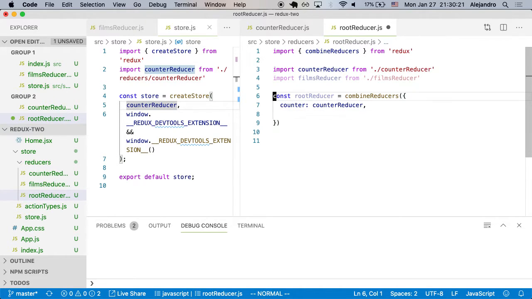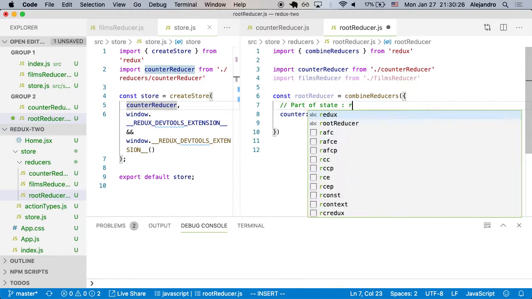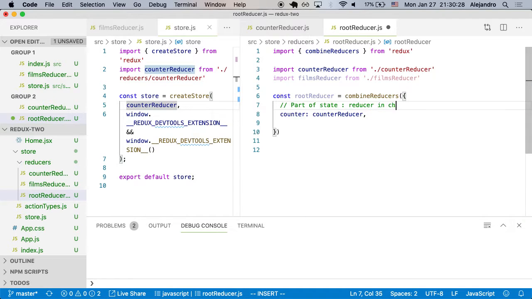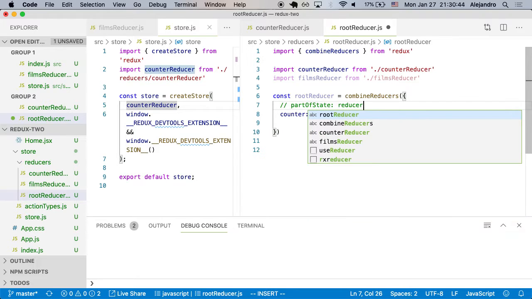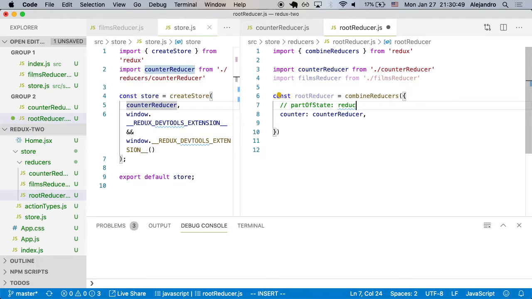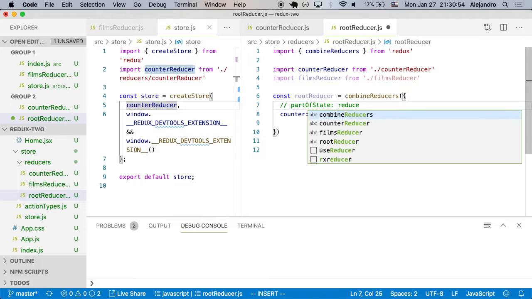And let's see, part of state, reducer in charge. This is the part, sort of as a comment for. Say that again. Sorry, I think I'm not hearing correctly. Common core? I don't remember saying that, but maybe I did. Reducer.